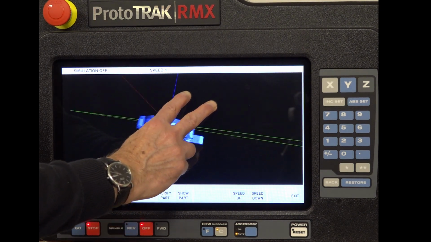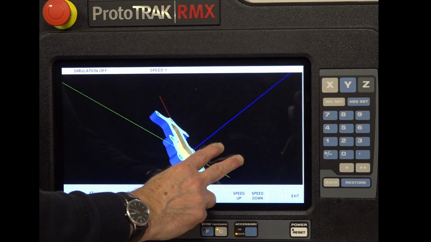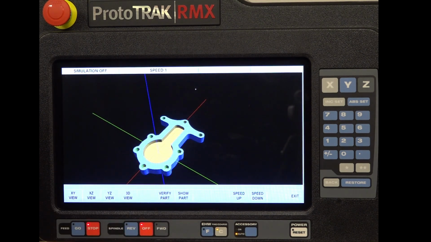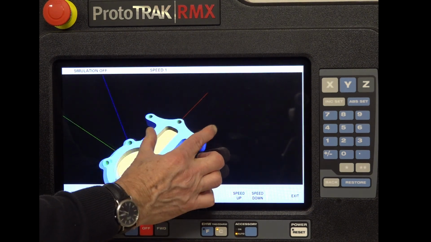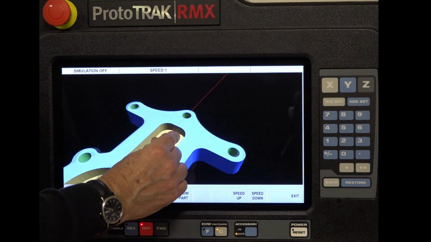By using two fingers, the part can be swiveled so you could look underneath if required to check whether holes or pockets have gone through the billet of material. And thirdly, by using the pinch function, you can zoom in or you can zoom out of the model that you've created.